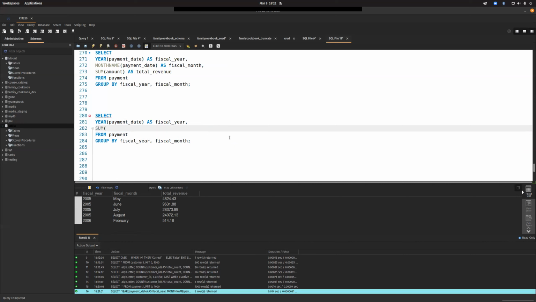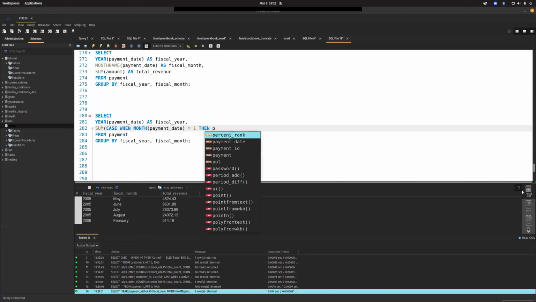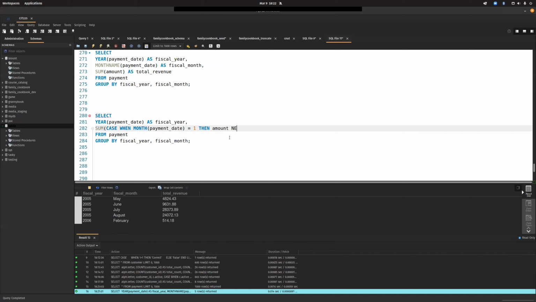So we say sum case when the month of payment date is equal to 1, then amount, end as January. So now basically what we're doing is we're saying, if the payment date is in January, then return the amount, and we're going to sum that.